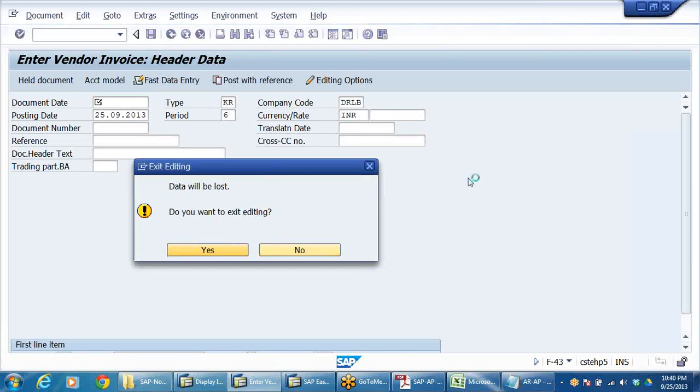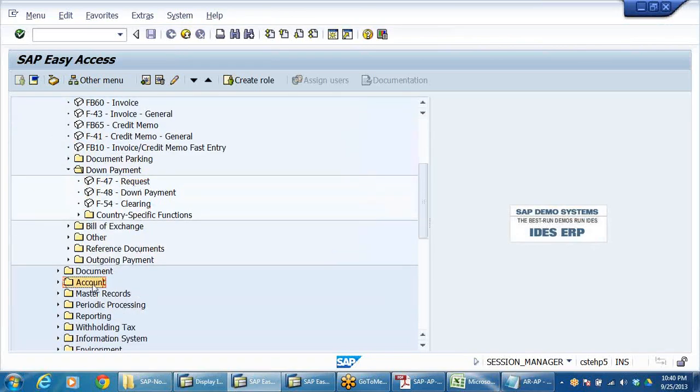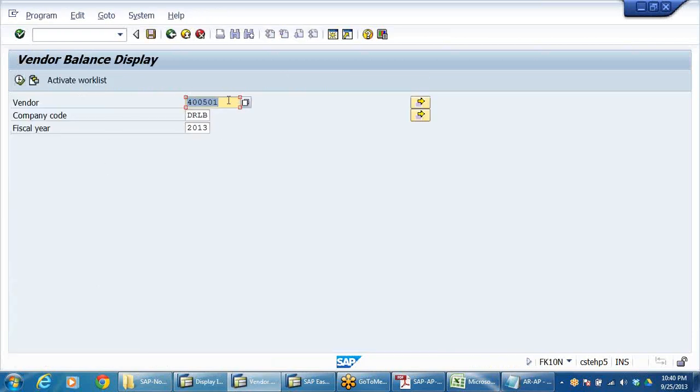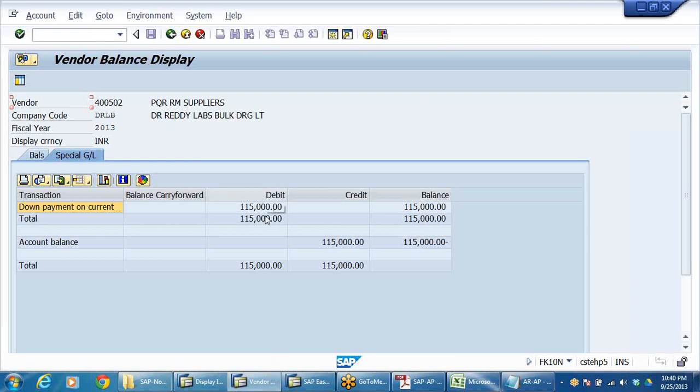Why? Because the advance is lying in advance account. Let us go to party account and see. FK10N, 400 502. Execute it. See, party account is showing still trade balance. That means we are yet to make the payment. But whereas we have already made the payment of advance, that is there in debit. Now what I need to do is simply transfer the balance from here to here.